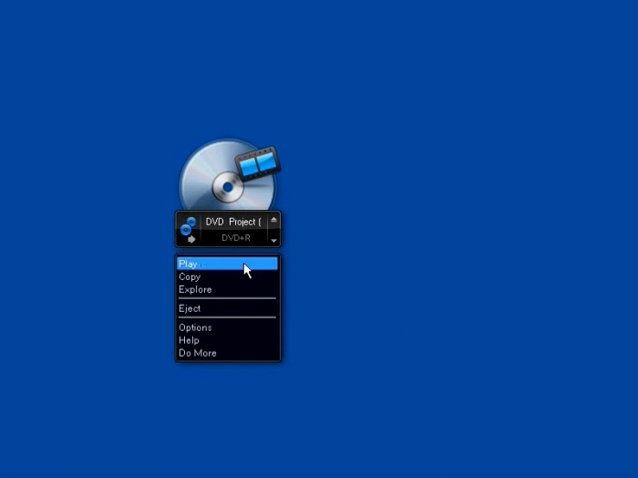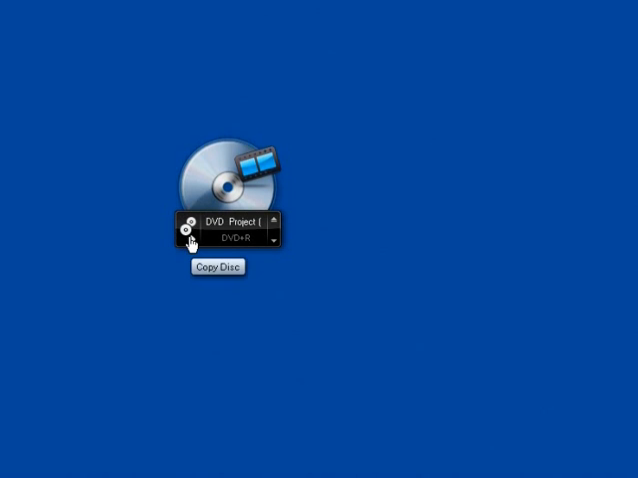To copy the disk, click the Copy Disk icon. Roxio Burn will store the disk contents to your hard drive. This blue bar tracks your progress.